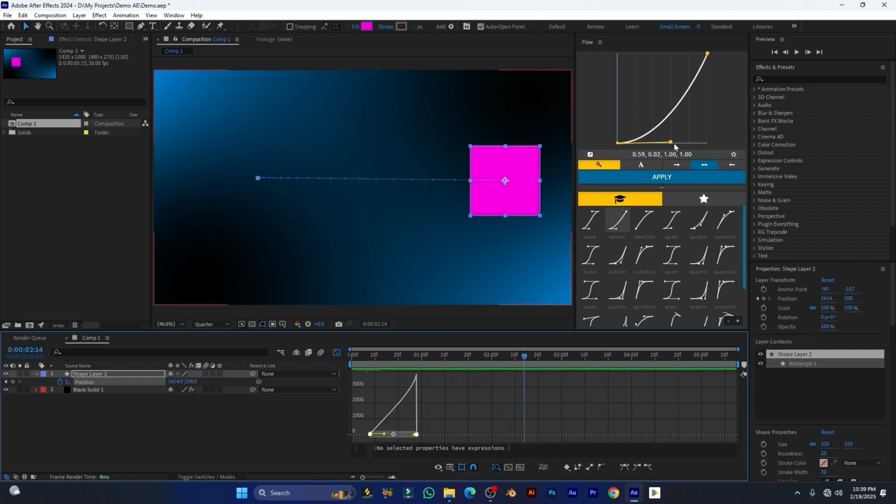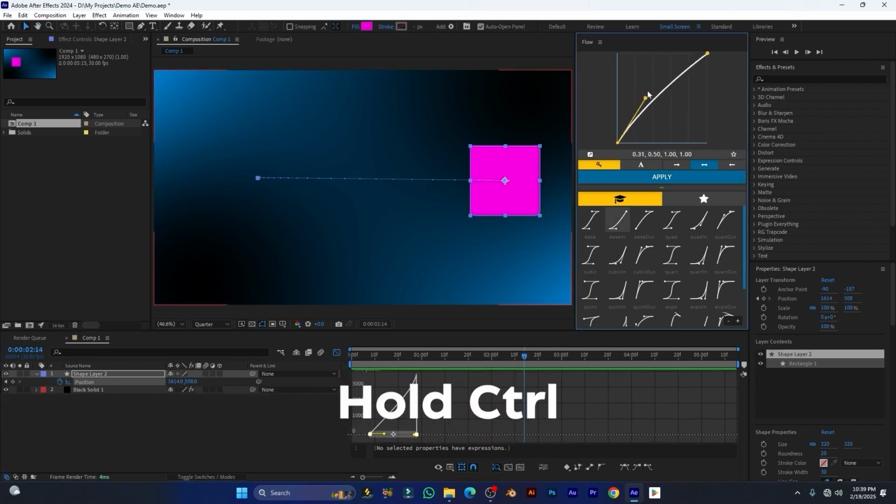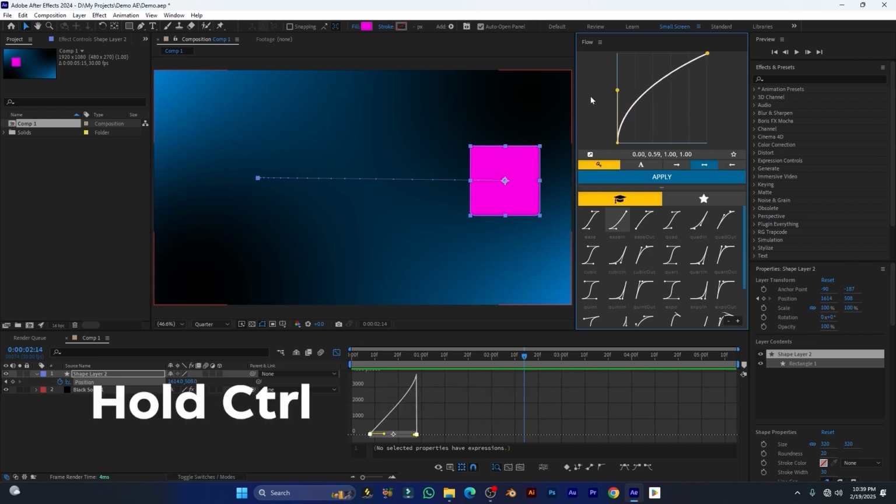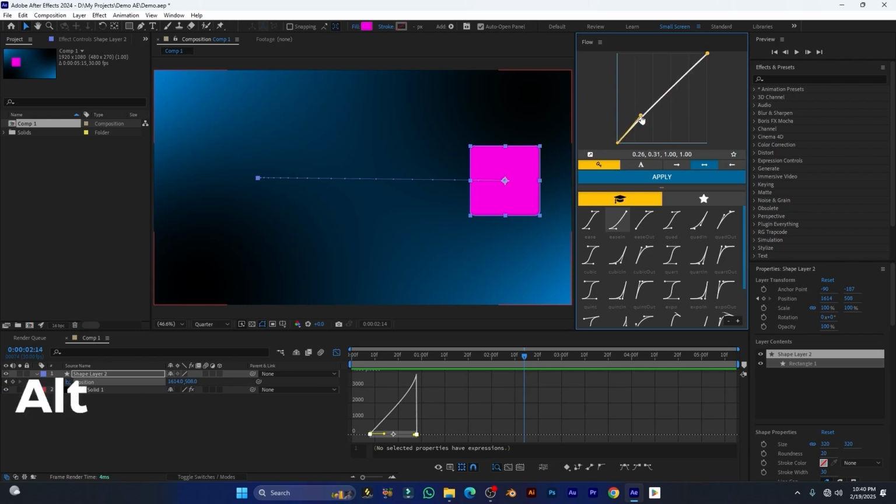Okay, so next, by holding Control, if you move this handle, now you can move this handle anywhere, but you can't increase its size. If you hold down Alt, now you can increase or decrease the size of this handle.